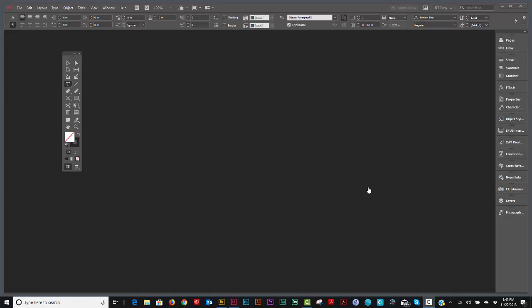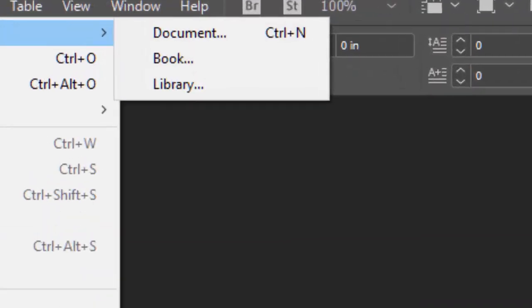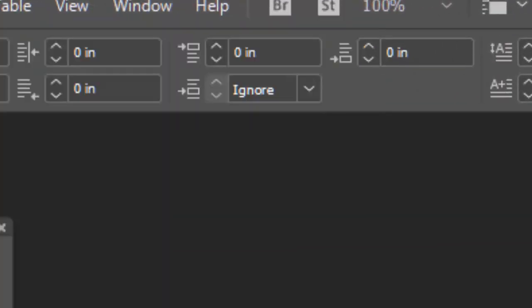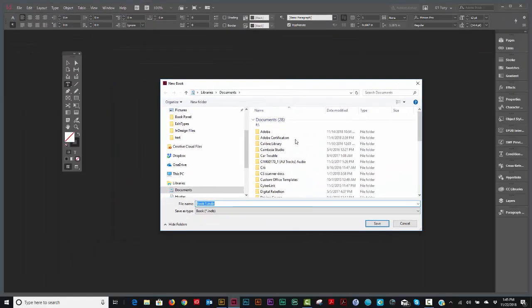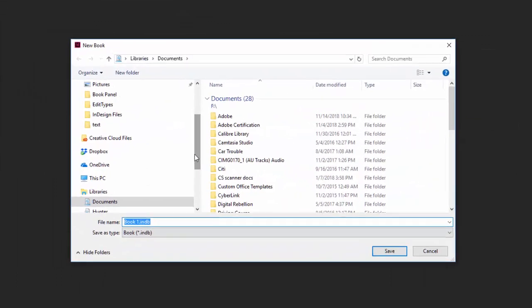Now let's create the actual book. So we'll go here to File, New, and choose Book. Now this is going to create a panel for us. Let's save this.